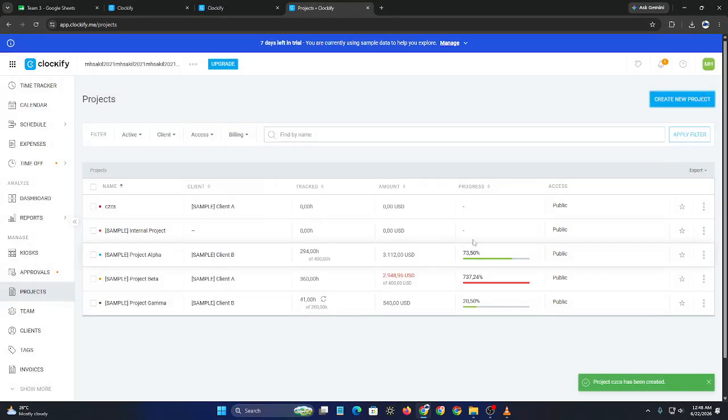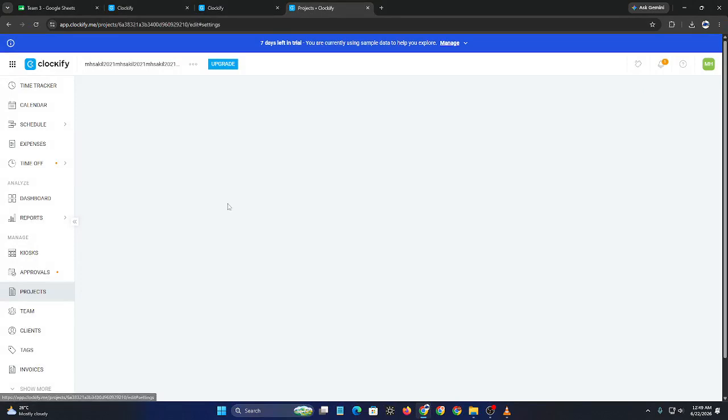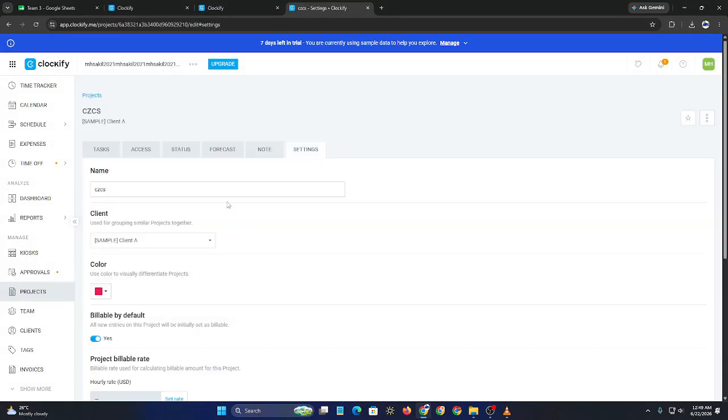As your freelance business grows, use Clockify reports to identify your most profitable projects, estimate future workloads, and improve overall time management. And that's how to use Clockify as a freelancer.